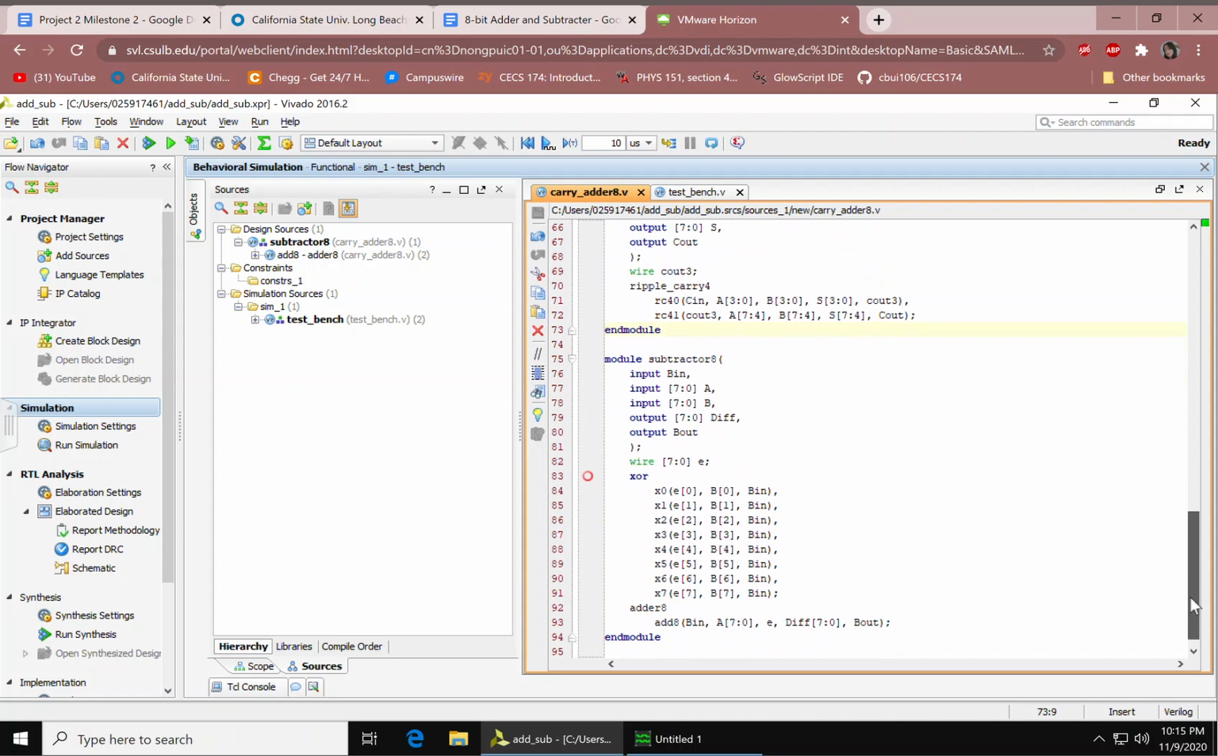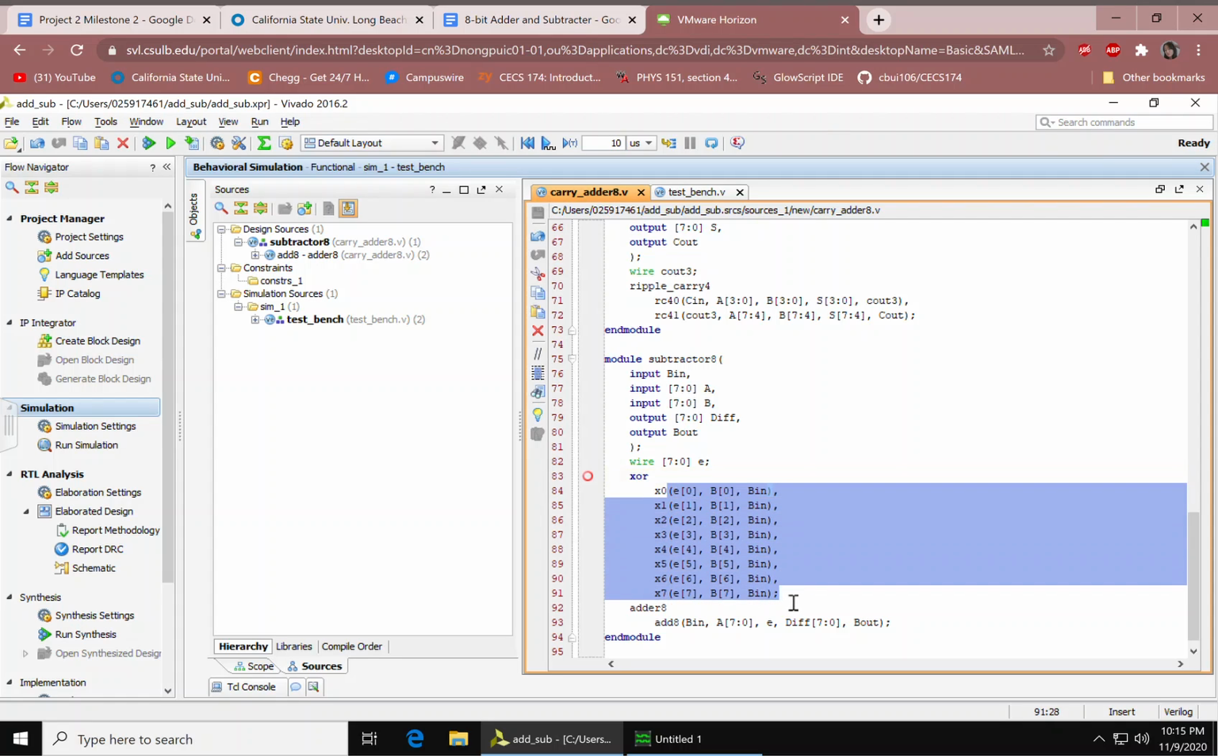And so next up and lastly should be our subtractor. So we have our input B in, input 0 to 7 A, which is 8 bit, input 0 to 7 B, output 0 to 7 difference, output B out. We have our wire, this should be 8 bits. We have our XOR gate, and there should be 8 XOR gates right here, as you can see, each with ports that are mapped in order for E, 0 to 7. B0 to 7 and B in for all of them.